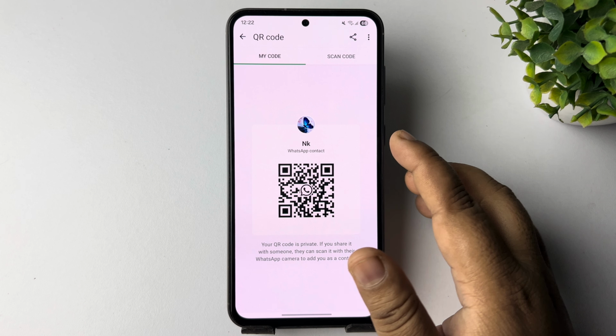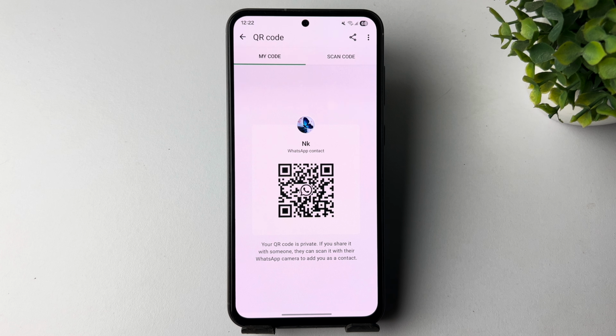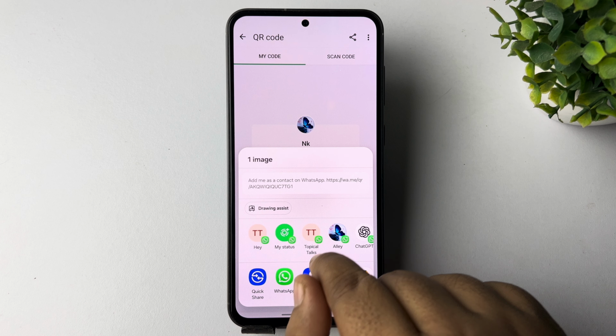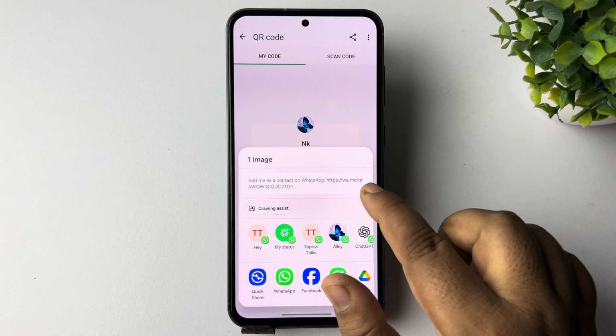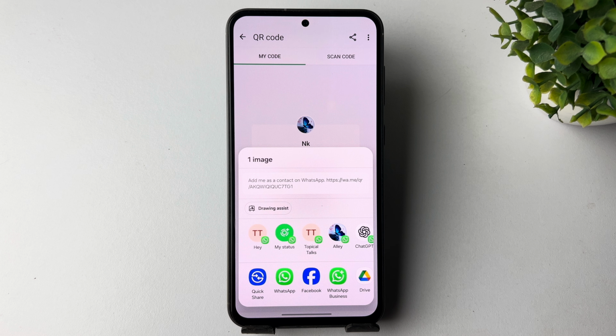So you can just download or take a screenshot of this QR code, and then you can easily share this QR code with someone and they will be able to easily access your WhatsApp profile by scanning the QR code. And now to generate a WhatsApp link without number, from here just tap on this share icon, and here we can see my WhatsApp profile link showing without my WhatsApp number.